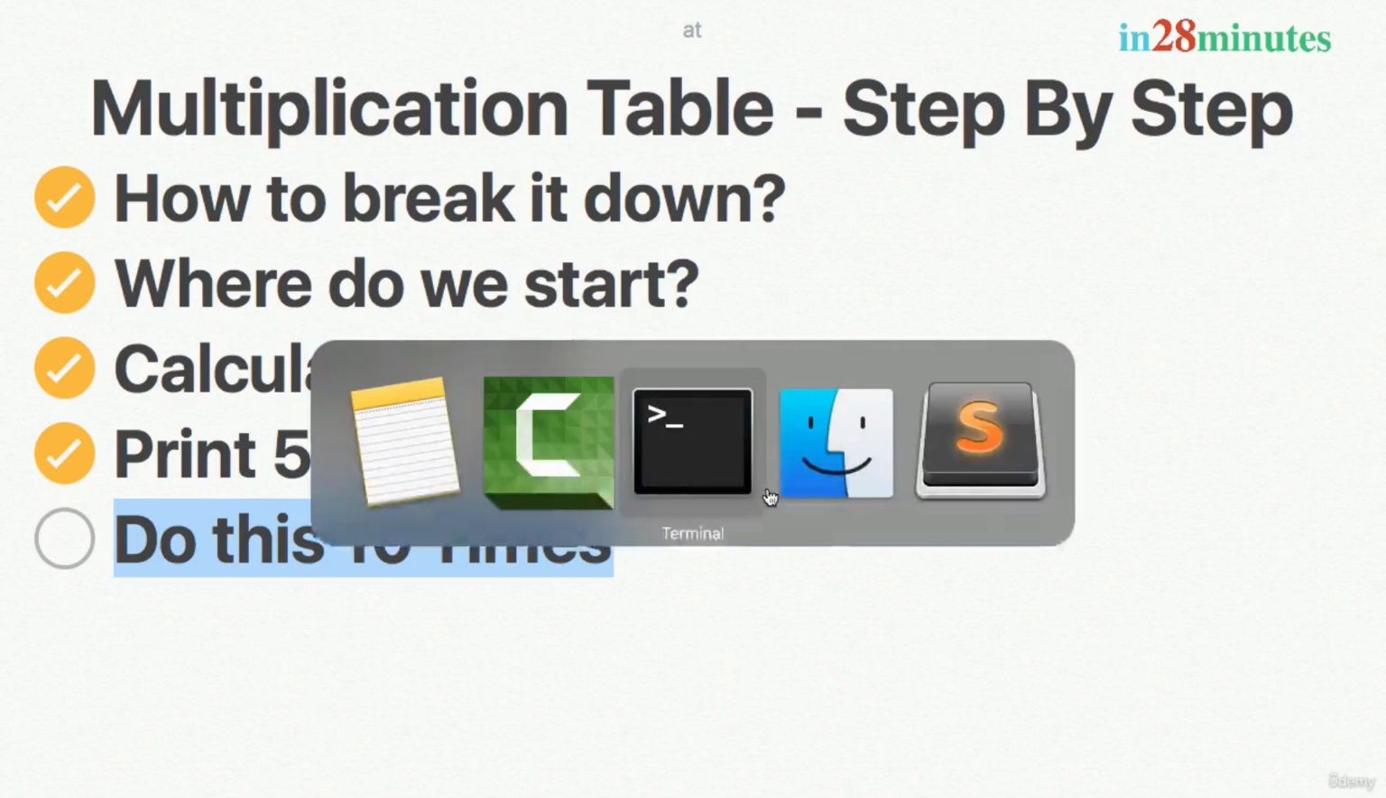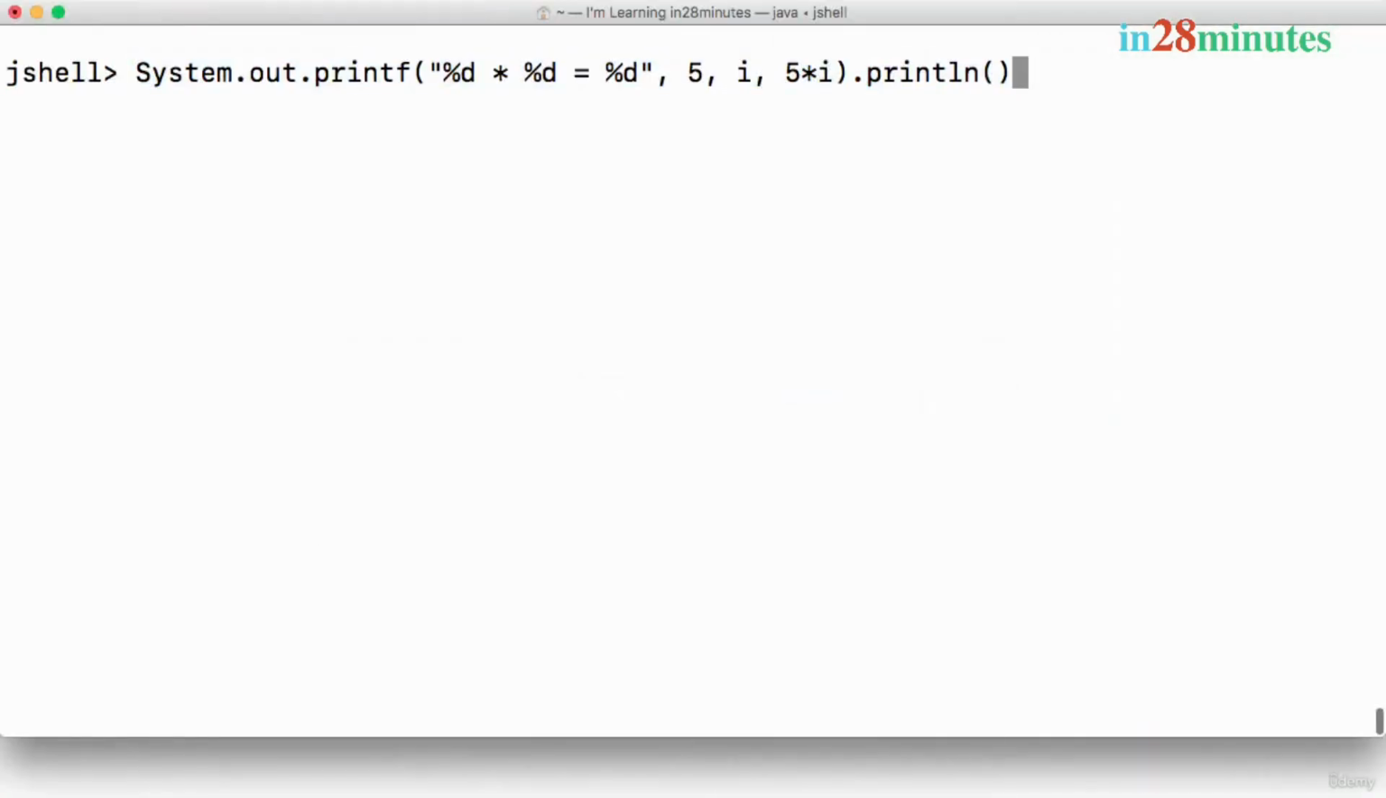The expression that we have right now is this, right? System.out.println("%d into %d is equal to %d"), and this gets replaced in here. So 5 gets here, i gets replaced in here, 5 into i gets replaced here. If we press this, based on the current value of i, a number is printed. So 5 into 5 is equal to 25.